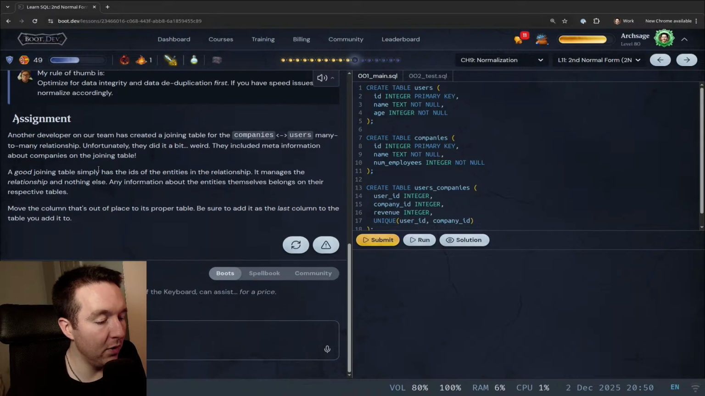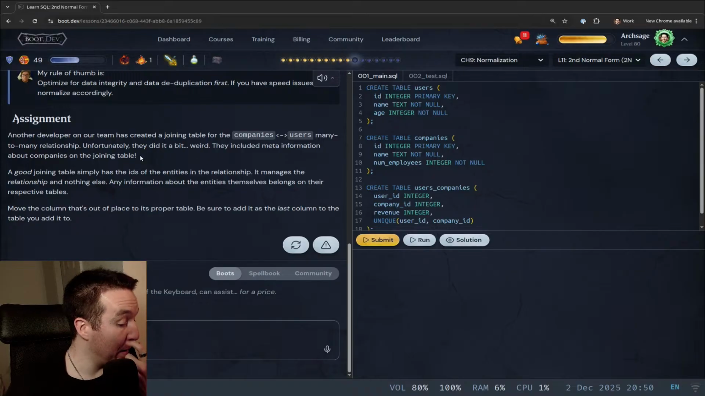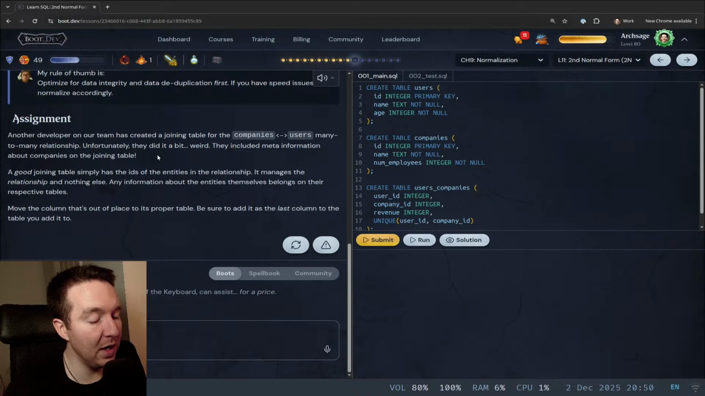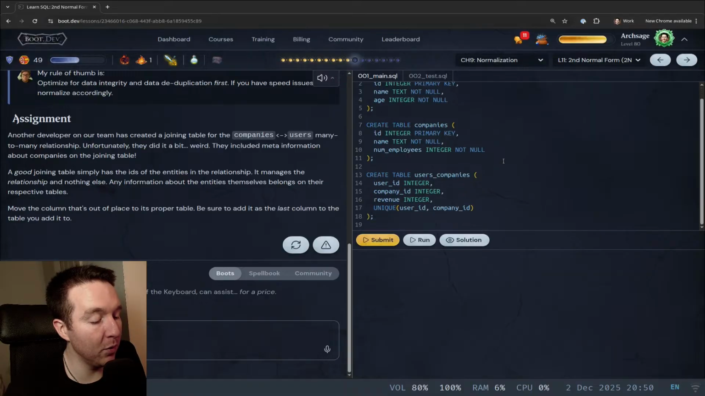So, assignment. Another developer on our team has created a joining table for the companies and users many-to-many relationship. Unfortunately, they did it a bit weird. They included meta information about companies on the joining table. A good joining table simply has the IDs of entities in the relationship. It manages the relationship and nothing else. Any information about entities themselves belongs on their respective tables. Move the column that's out of place to its proper table.